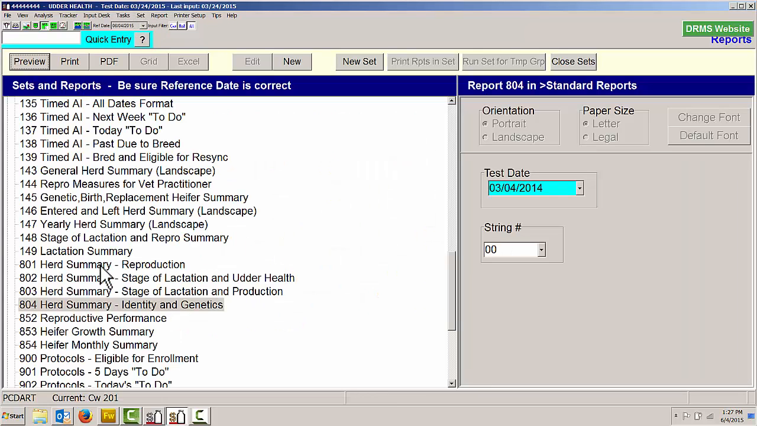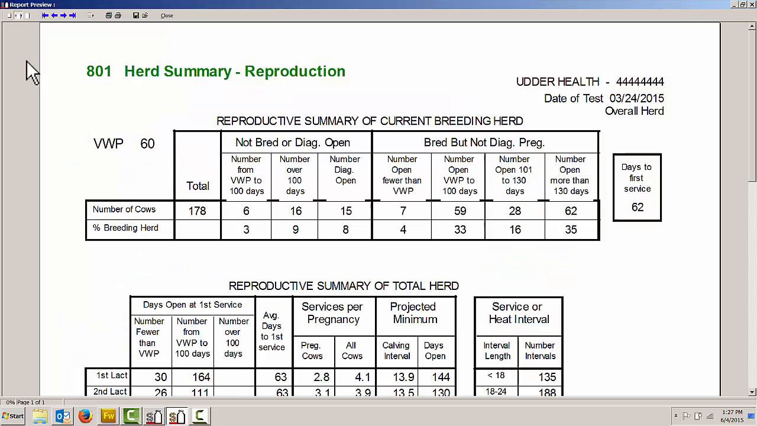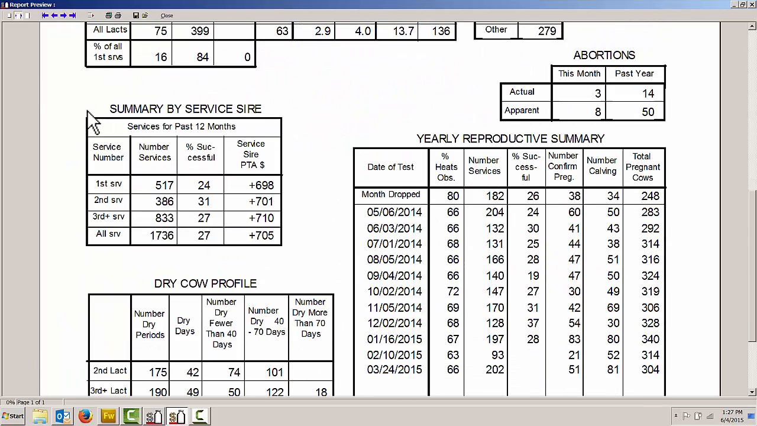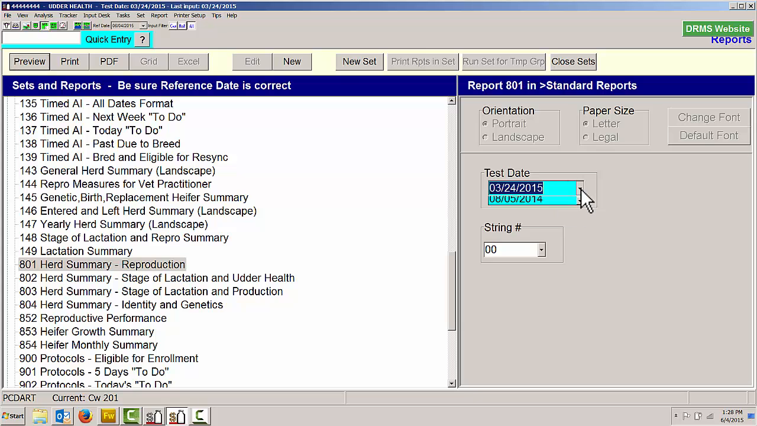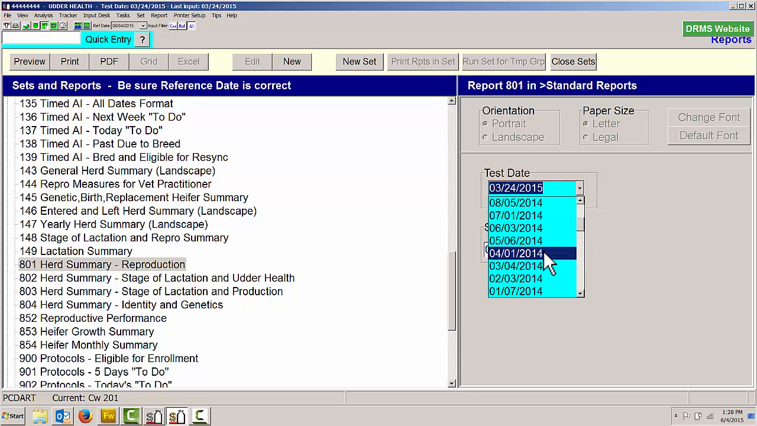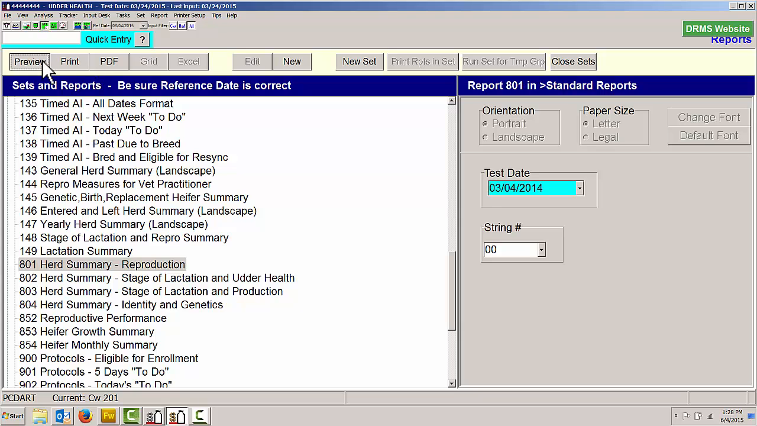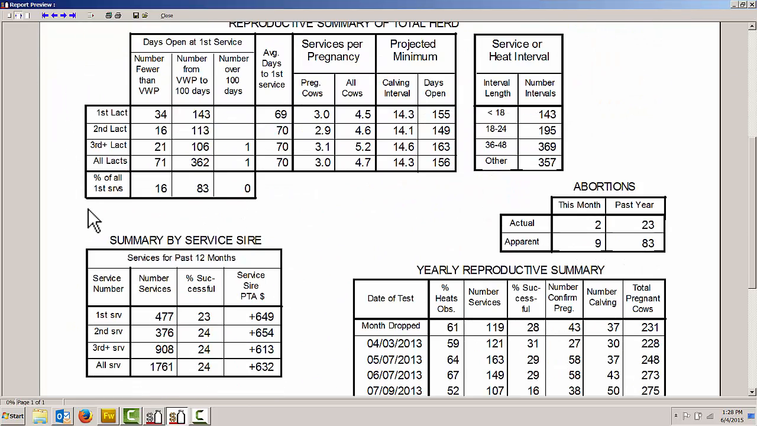Another report that is also useful is called the herd summary. That's the 801 report. And if I go ahead and preview that for this most current test day, I'm going to have a summary by service sire, first, second, and third, and greater, and all service sire PTA dollar values. And here again, if I want to go back to a previous test day, which would be a year ago, take a look at that same report. I now have my summary by service sire for PTA dollar values.